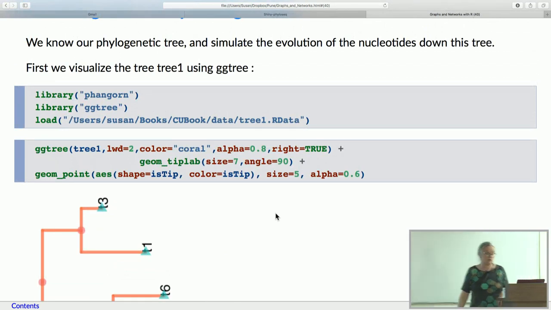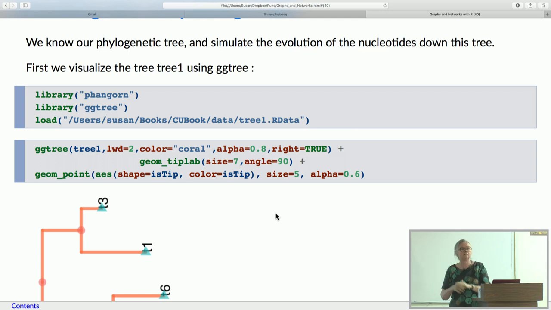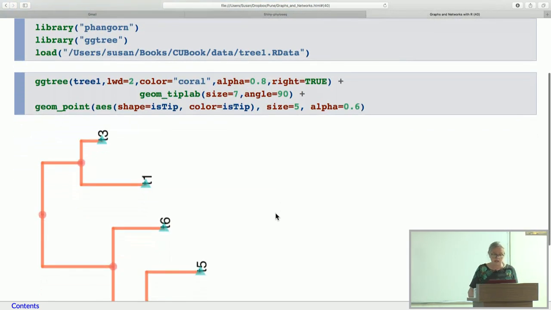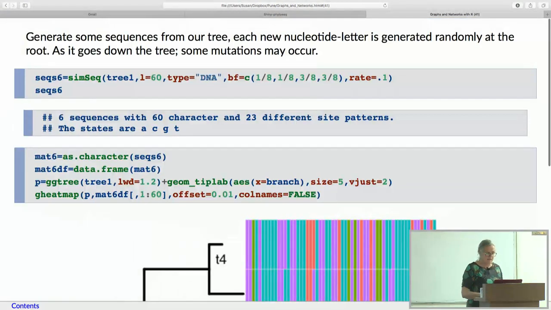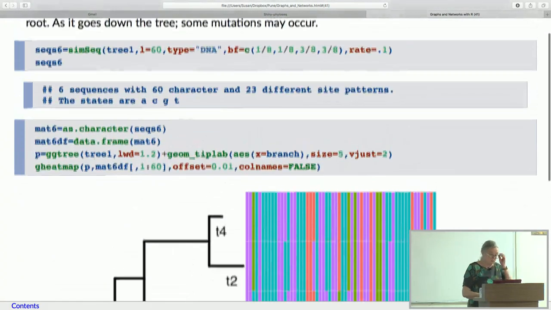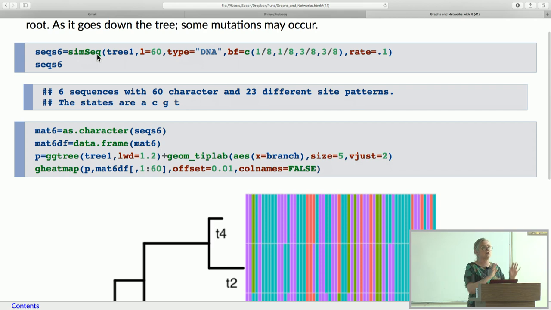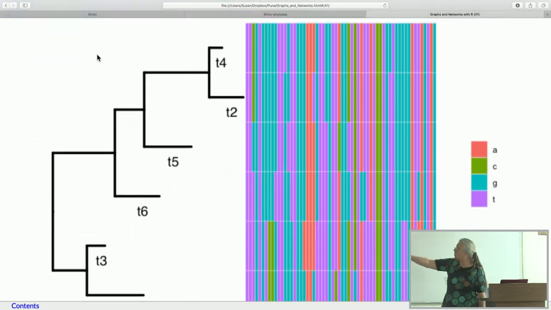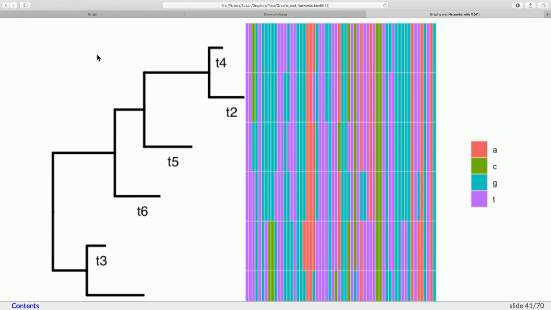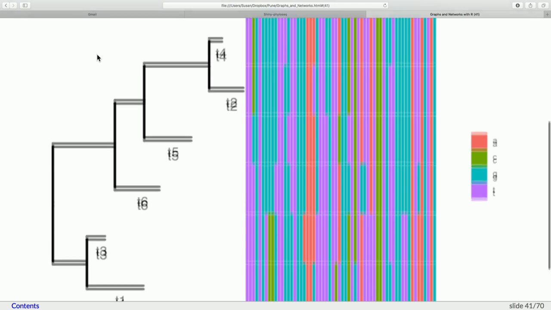There's a package called phangorn, which allows you to simulate according to such a model. And then I use the package ggtree just to make the tree. And then here, what I've done is I've simulated, so this is simseq, which is just a simulation. And I can simulate according to this tree and make up data. So these data have been simulated according to this tree. And then I use that data to see if my methods for estimating the tree are any good. So we do a lot of modeling, simulation, and then going back to the origin.